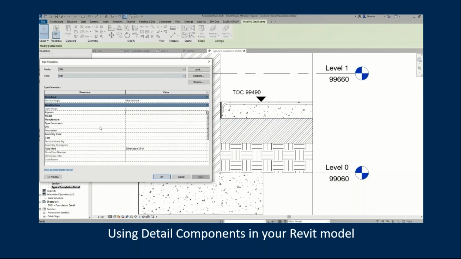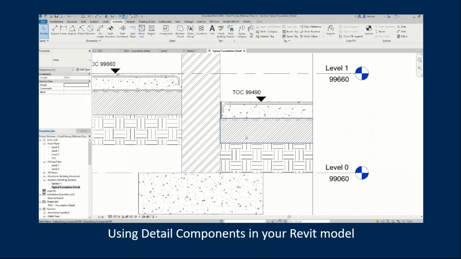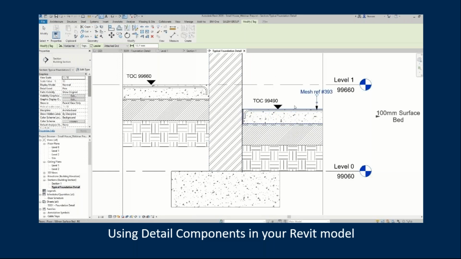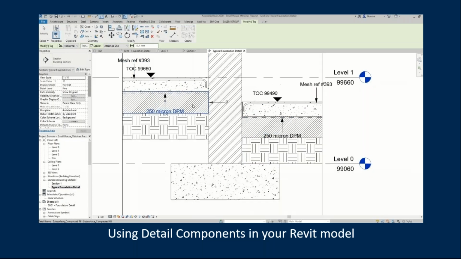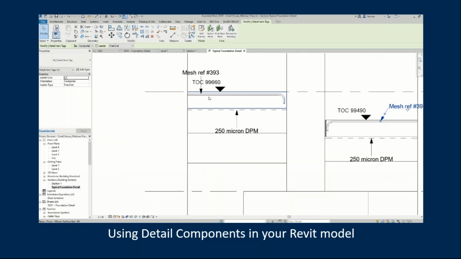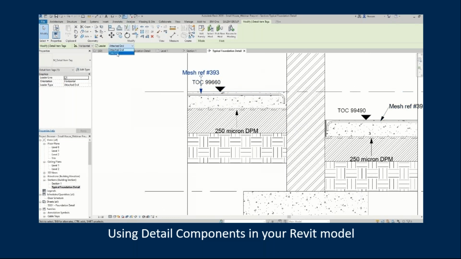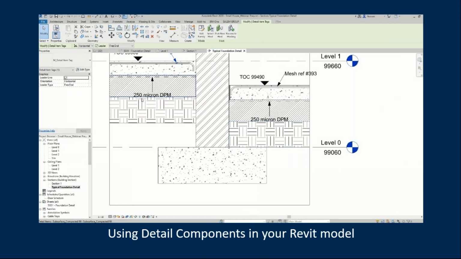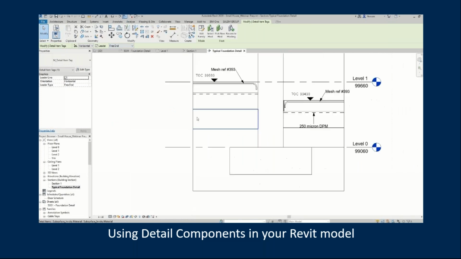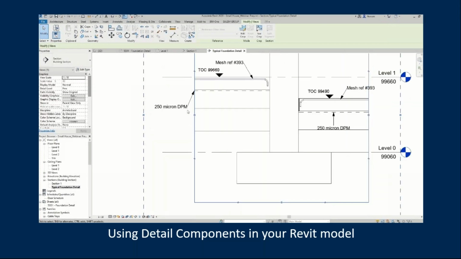Okay, so now I've indicated my DBM with a line, but I can see because this is a detail component, I can add a description to say what kind of material it should be. And now when I start to tag my detail components, I can just use the annotation tag and I don't have to manually type in text to describe each of these things. So I'm just going to fiddle around here and just make it a bit more readable. Okay, so that disappears because the annotation region needs to be extended.